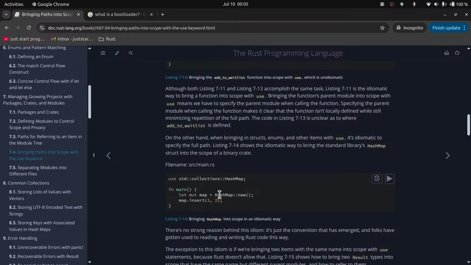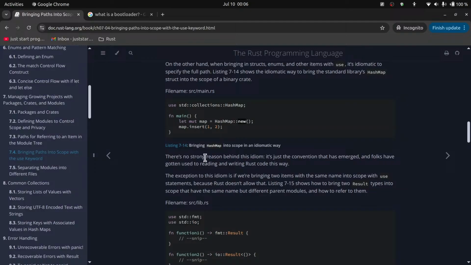In function main, here we can straight away use HashMap::new. There's no strong reason behind this idiom. It's just the convention that has emerged, and folks have gotten used to reading and writing Rust code this way.